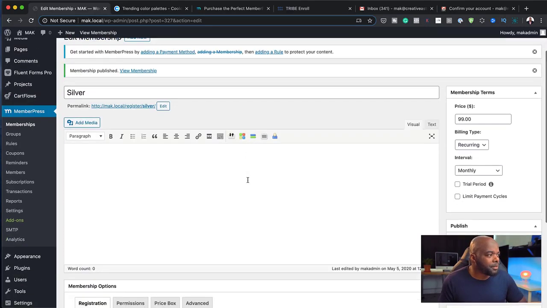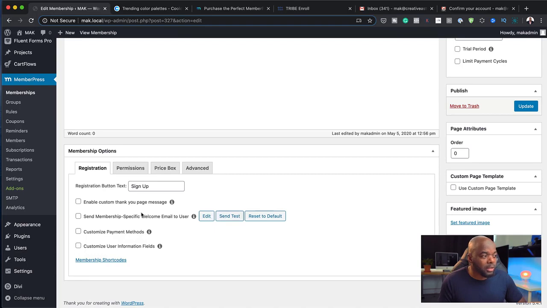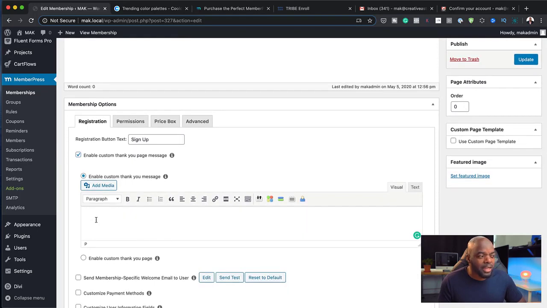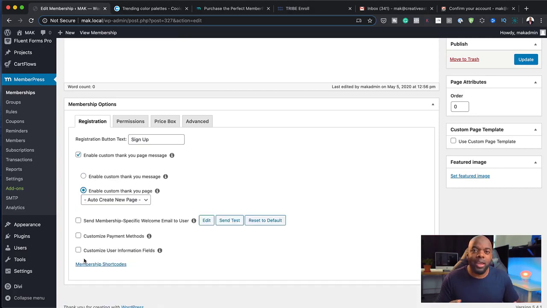So over here, we've saved this membership, and before I show you how to add your permissions, over here you can enable a custom thank you page. So this is where, instead of having to type the thank you message here, you can have a specific page which you create where people will go after the payment has been done, once they've paid for that particular membership. So all the different memberships can have their own thank you pages, and this is where you would come and activate it. So it's pretty cool.